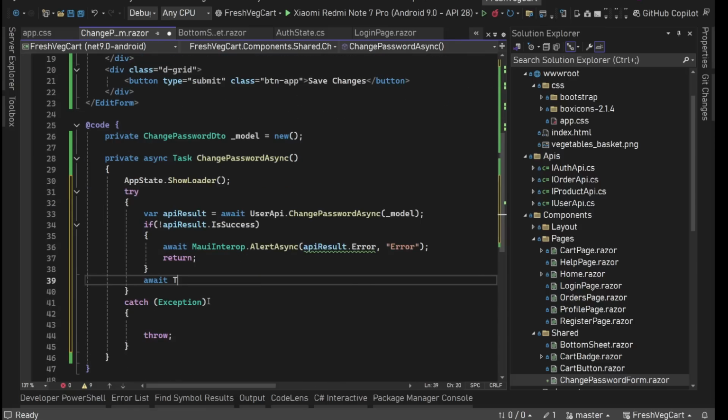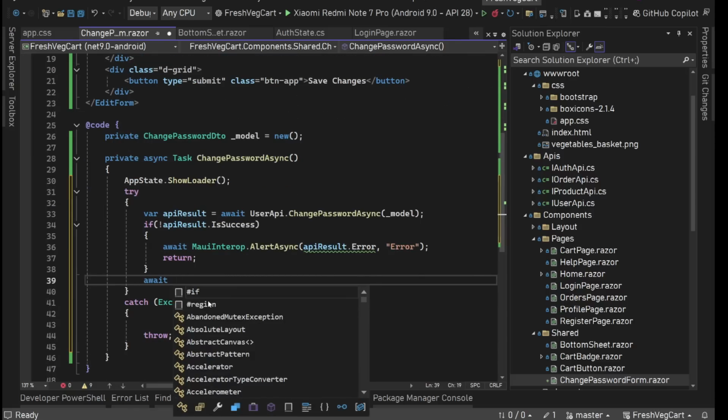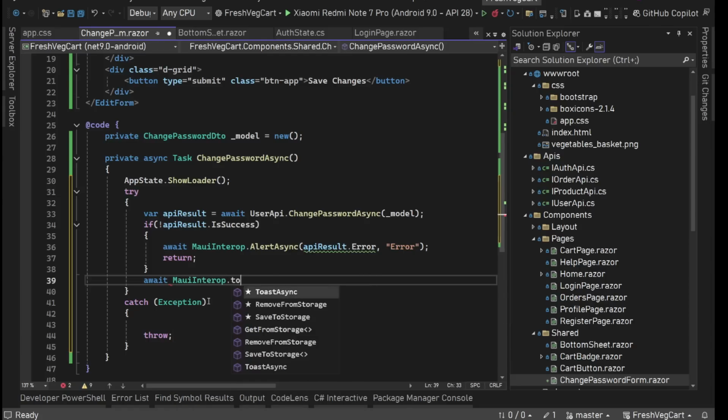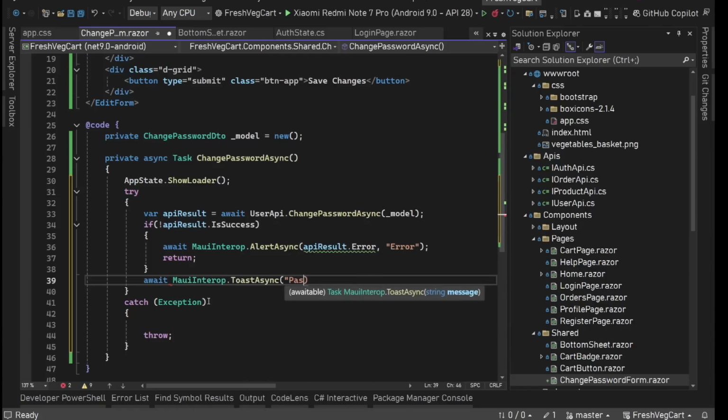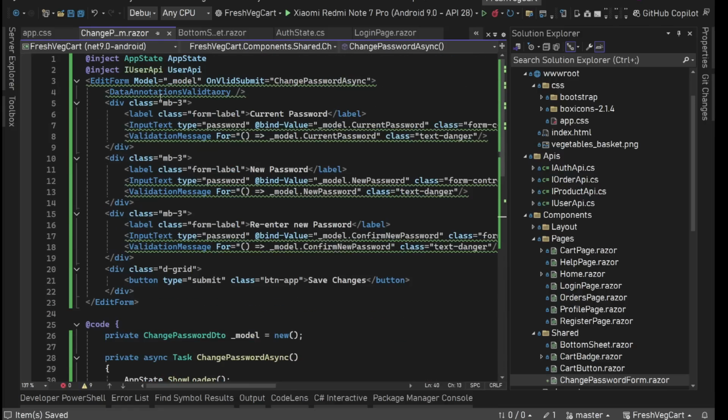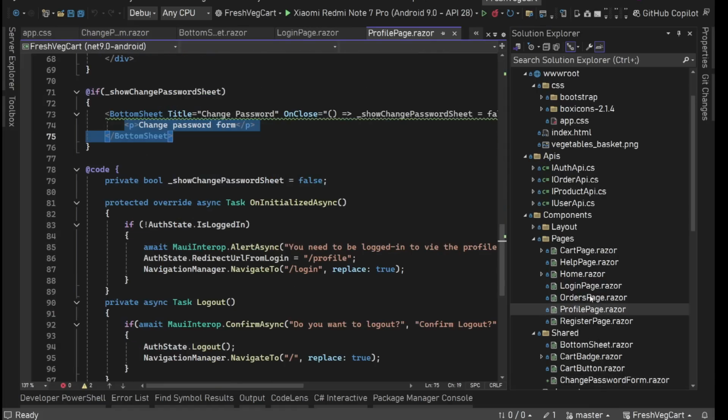If that's not the case, that means the saving was successful. We can show a toast message. We'll say MAUI interop dot toast async password changed successfully, and then we need to move back from this form. So this change password form, we are going to use this inside bottom sheet on our profile page.